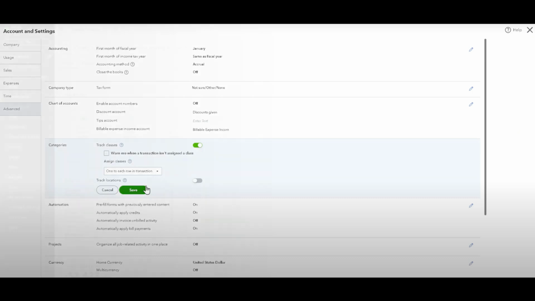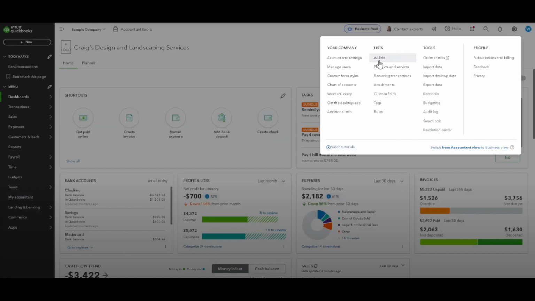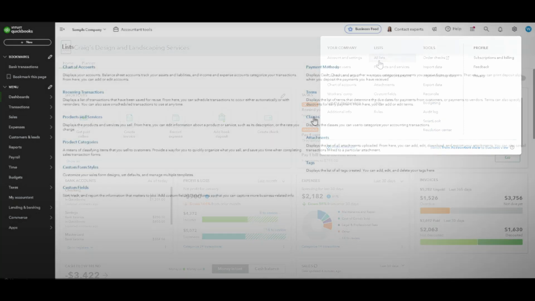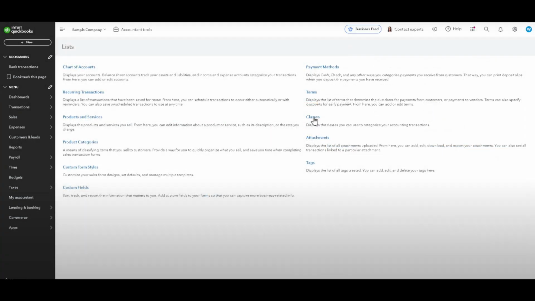With class tracking enabled, go back to the Settings menu and select All Lists. From there, click on Classes. This is where you can create and manage all your classes.